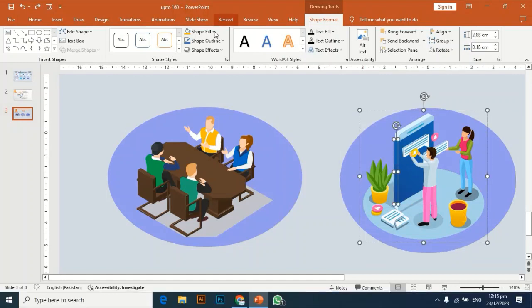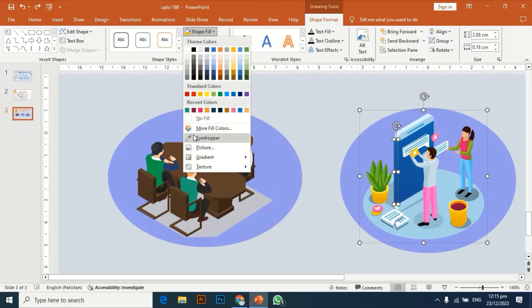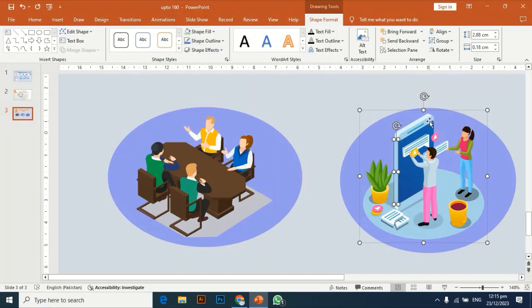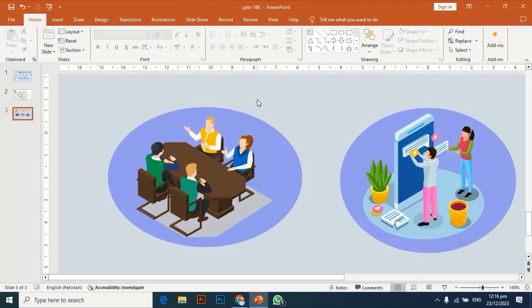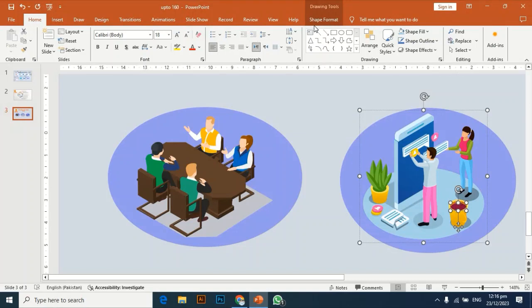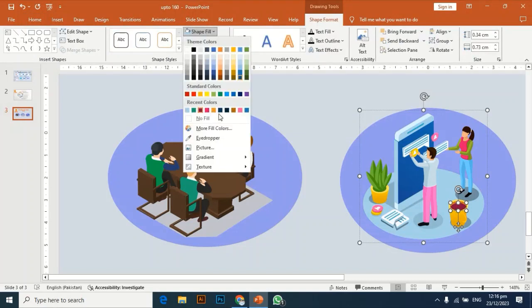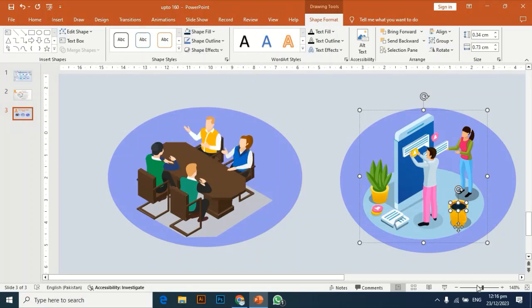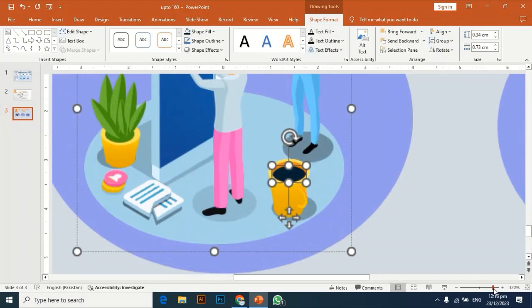Have a look at this one, and I am going to pick a color with an eyedropper. So this one is for the social media controller. Let me change the color of the coffee. Let me give it some darker color. Yes, this one also, and have a look.